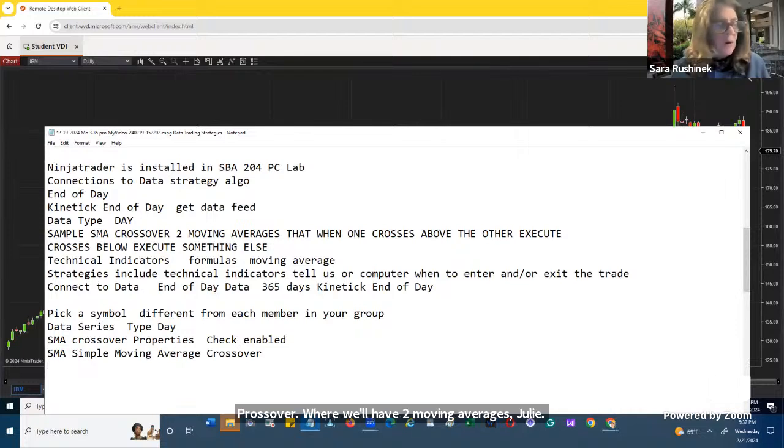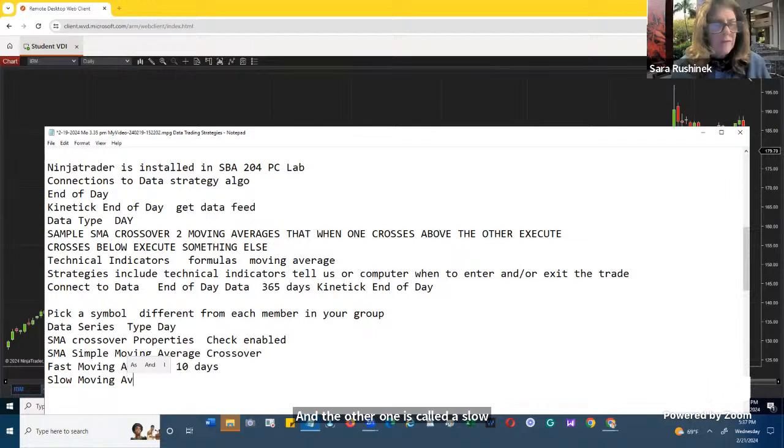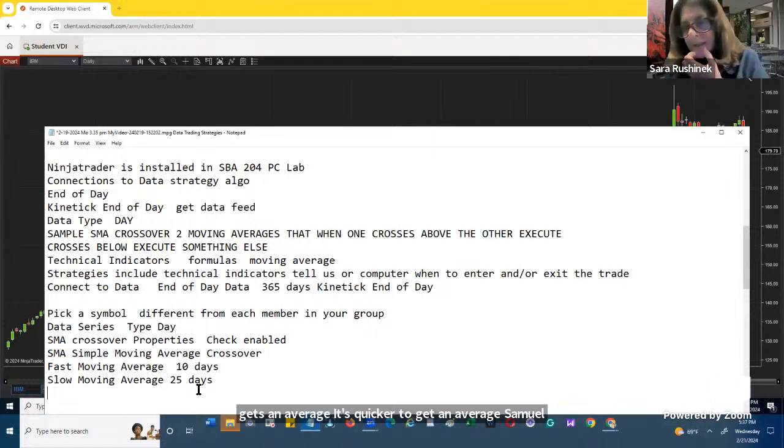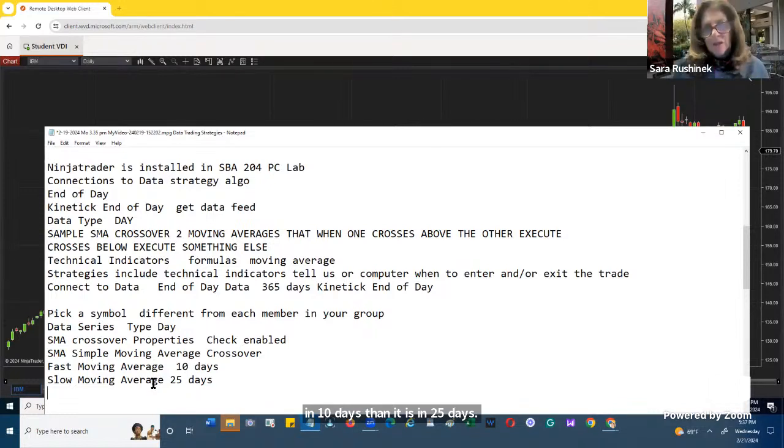We'll have one which we'll call a fast moving average, and the period time, Samuel, is 10 days. And the other one's called a slow moving average, and that will be 25 days. Why do they call 25 days slower? Because it's quicker to get an average in 10 days than it is in 25 days. Do you see that, Aiden? So that's why they call it a fast and a slow.